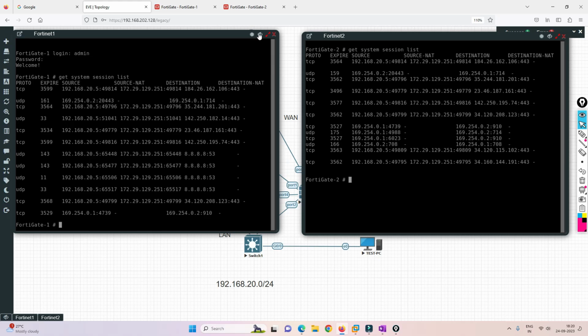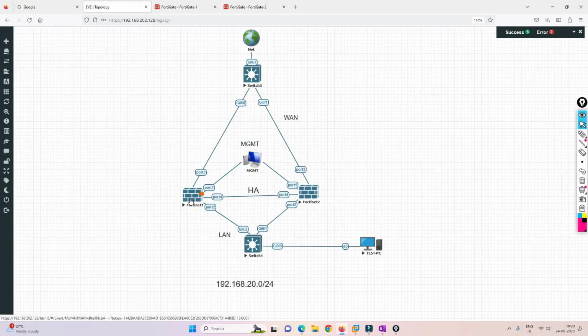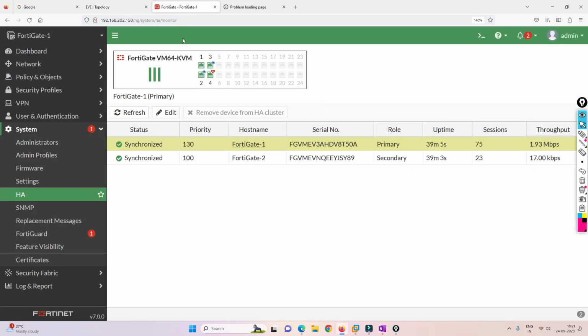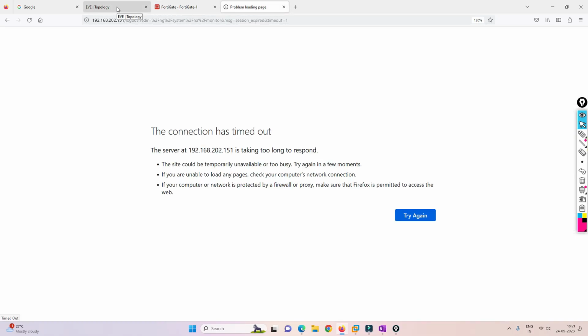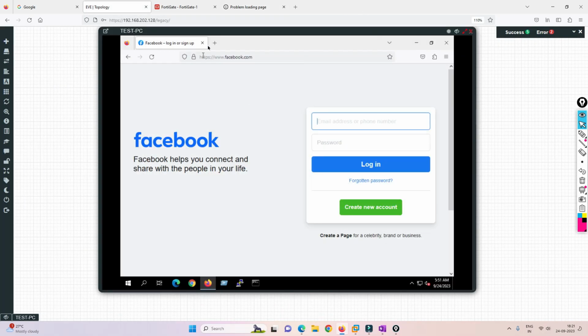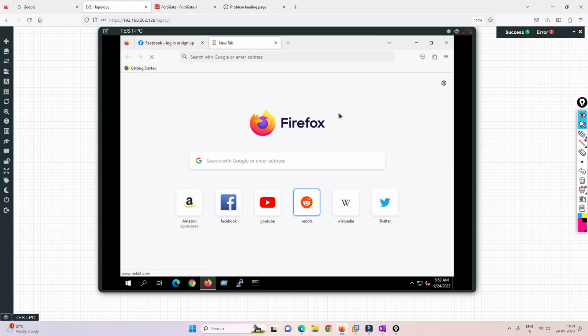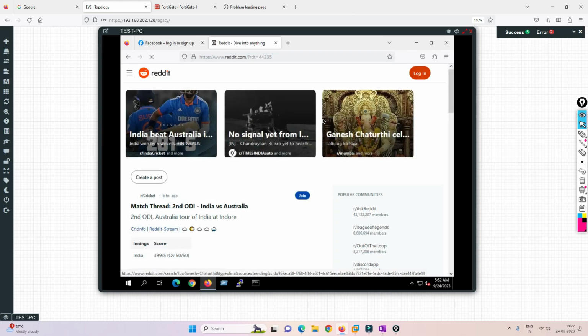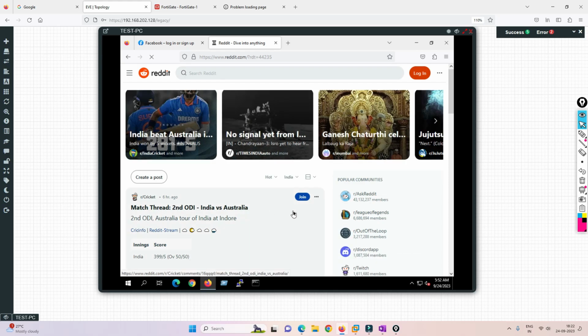Okay, now we'll try to do one thing. We'll try to initiate some connections from the test PC, and we'll make the Fortigate go down, and we'll see how the connection behaves. Okay, so friends, now you can see only Fortigate 1 is accessible. Fortigate 2 has no access right now. So let's open the test machine and we'll try to initiate some connections. Okay, so let's say I have opened Reddit and it is getting loaded properly.